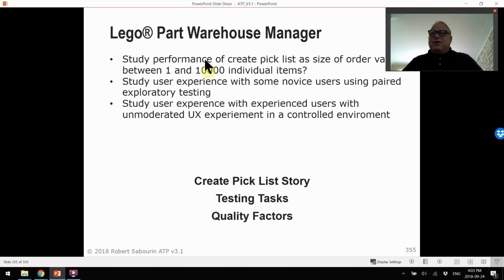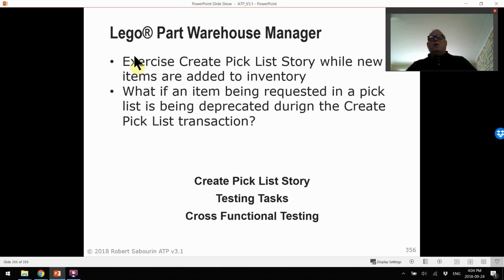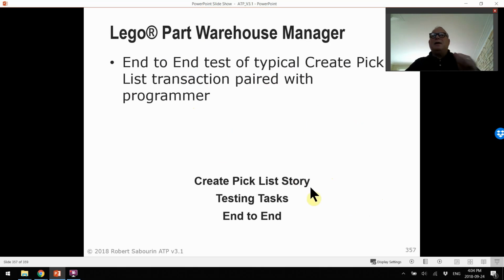We want to study also some non-functional elements of the system. We want to study the time performance as we vary the size of an order between 1 and 10,000 individual items. We want to study user experience by having novice users try this, doing some paired exploratory testing. We might want to also study the user experience with experienced users in a controlled environment. We want to exercise pick list story while new items are being added to inventory. So doing multiple things at the same time. Can we create pick lists as inventory is being changed? What if the item being requested in the pick is being deprecated during the create pick transaction? So you have two things going on at the same time.